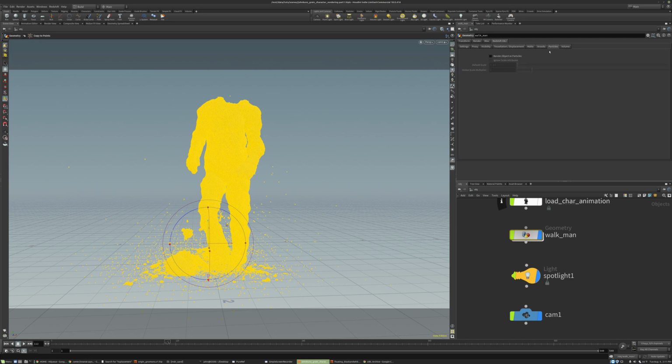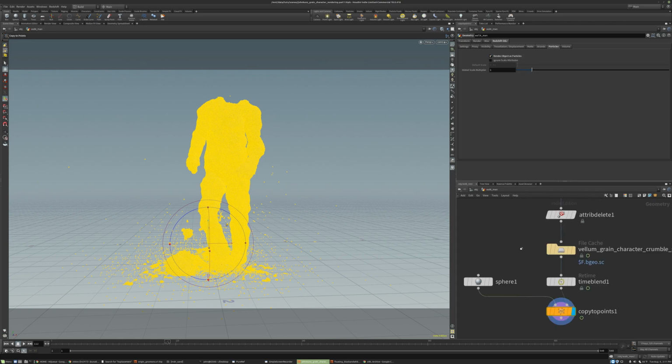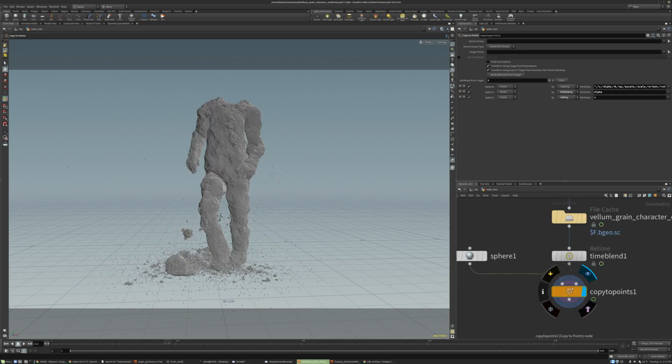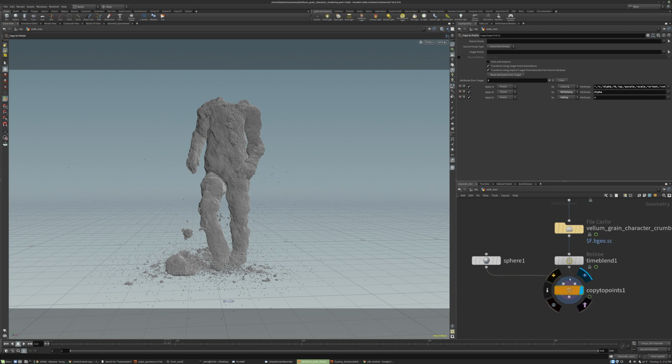So under the particles tab, we could enable render object as particles. And then if I double click to go inside of him, we just want to change this display flag and render flag. We don't want to render these sphere primitives because these don't get understood by the Redshift renderer. You just want to send the actual points or particles to the Redshift renderer.